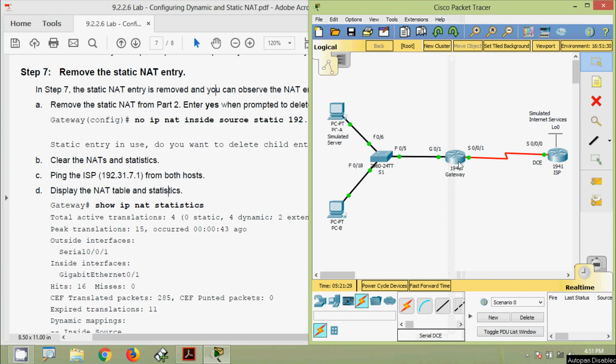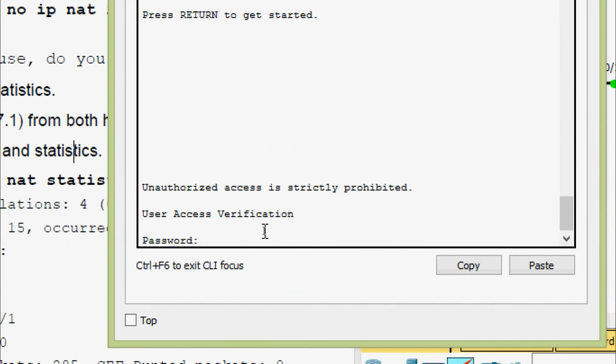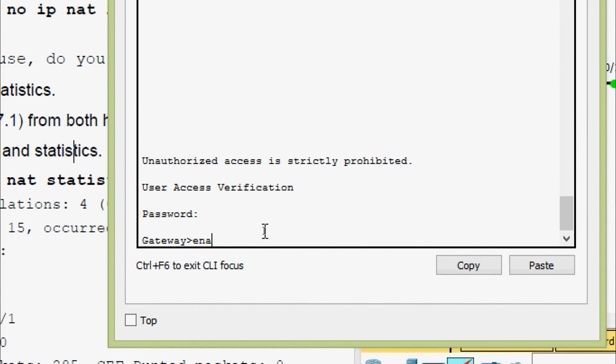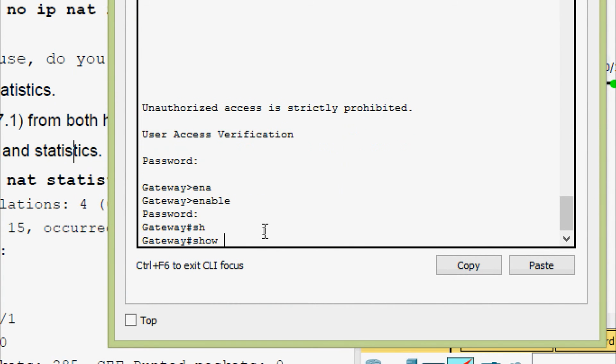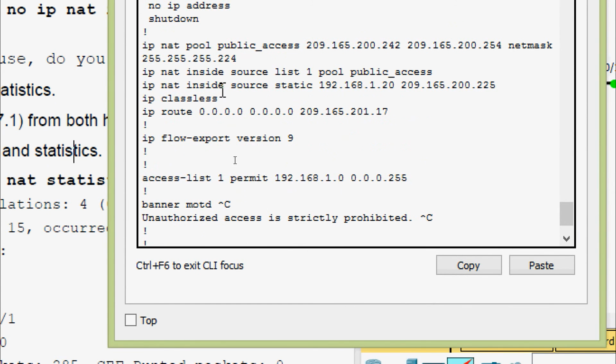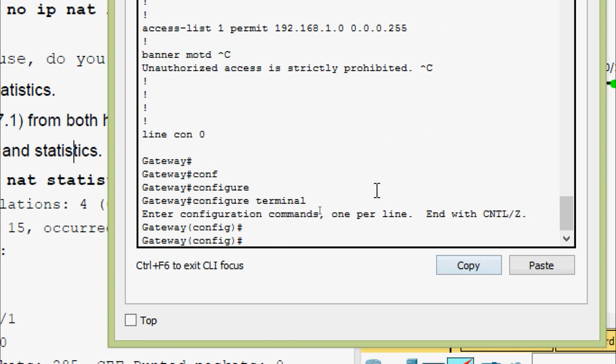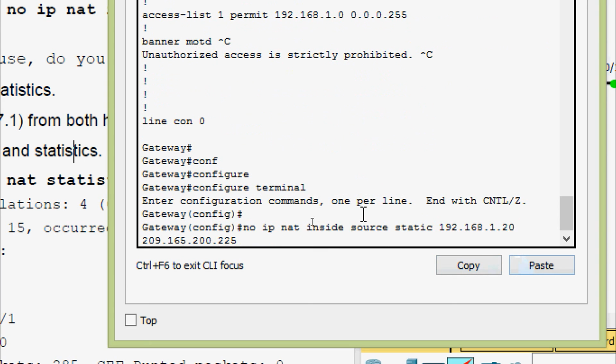Coming to the router gateway, enable, password class, show running config, and we will copy this line. Configure terminal, and here we are going to give no, then paste the line we copied. Here is that.